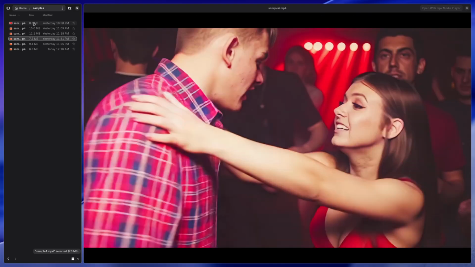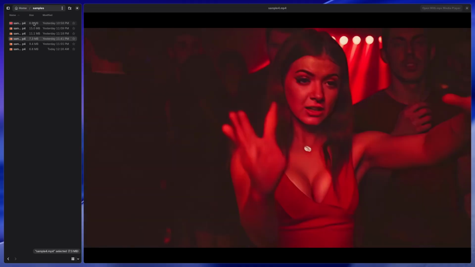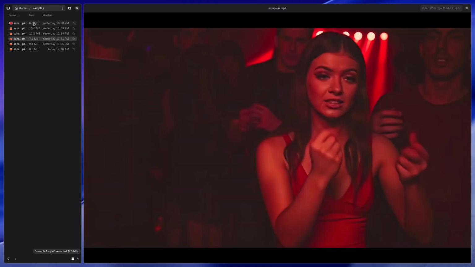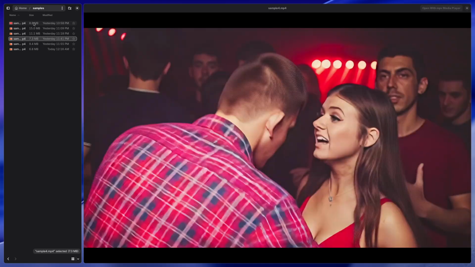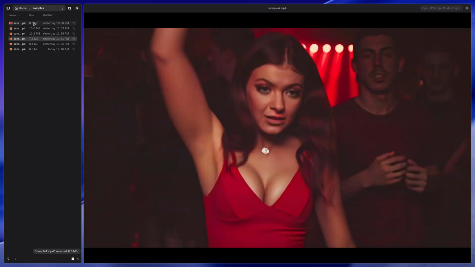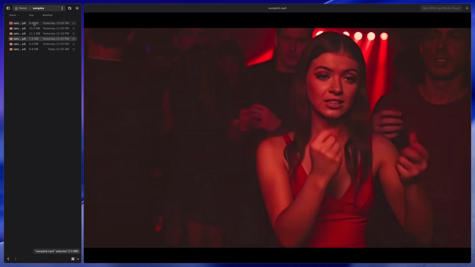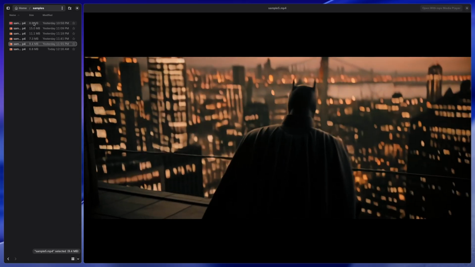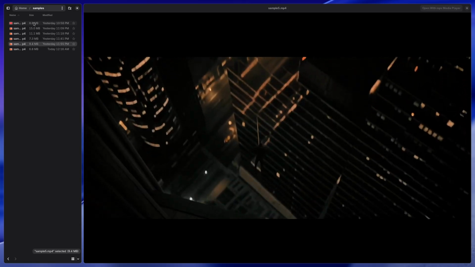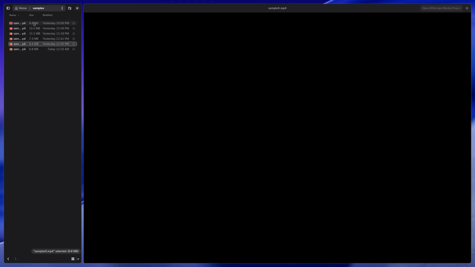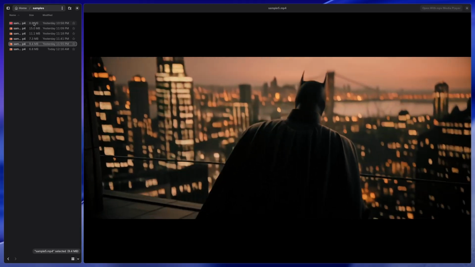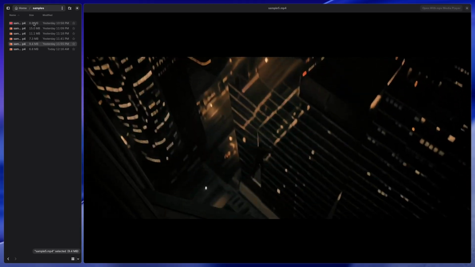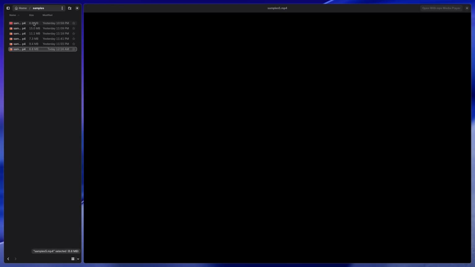And here I was trying to see how it does with specific actions. And I actually didn't do very good because I prompted for the girl to hit the guy because he's way too close, but she kind of just pushed him away. So that's fine. And here I got a screenshot of the Batman movie and then just wanted to make a basic shot of him jumping off the building, which to me looks pretty badass and cinematic.